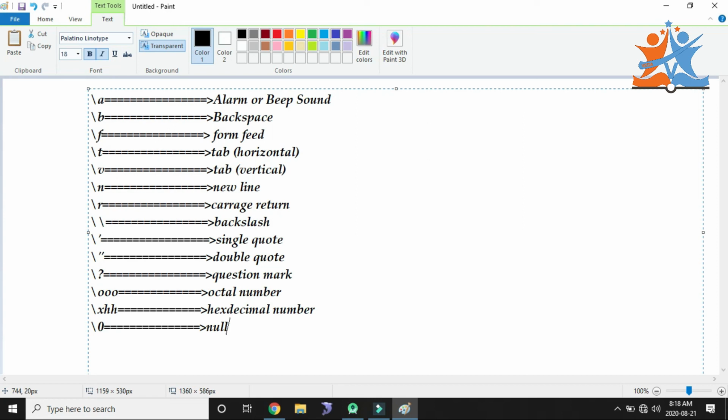Like that, we have these escape sequences and format specifiers. So these are the escape sequences we have. With examples, we will continue in the next session.